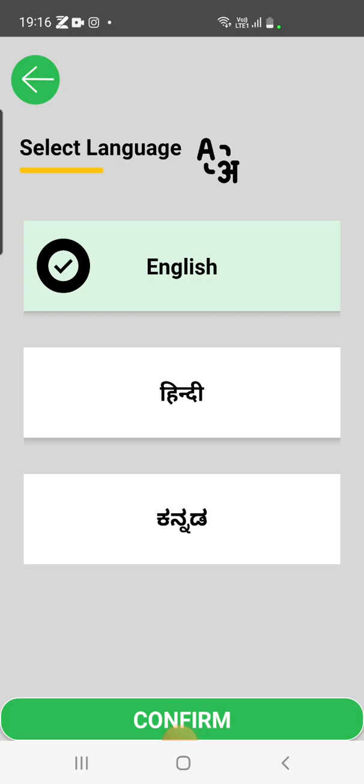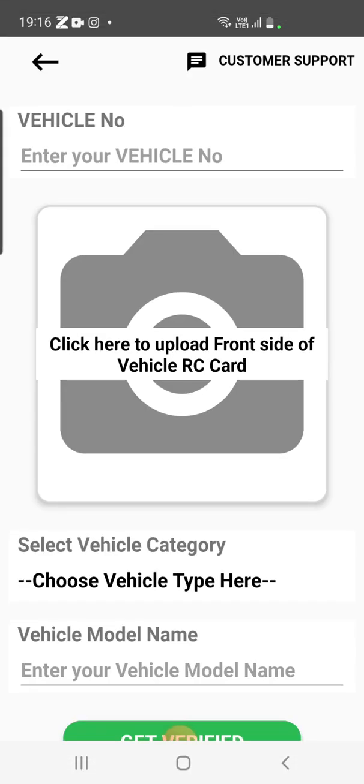Next, you ask which language the driver is comfortable in. Mostly in Karnataka, they will be speaking Kannada, and whichever language is comfortable, you select that language. Here I am selecting English, and then you need to enter his details.